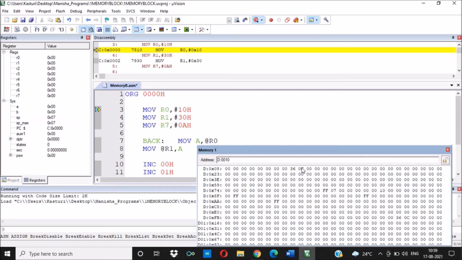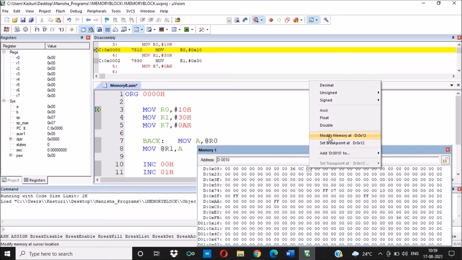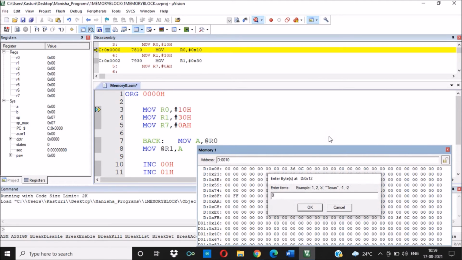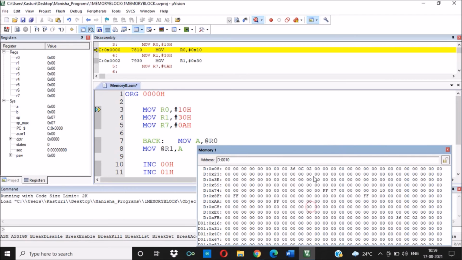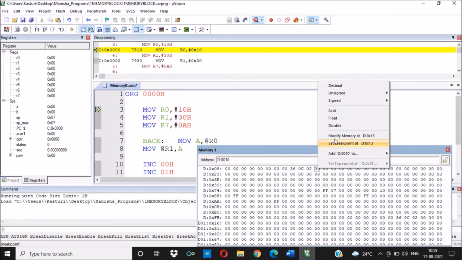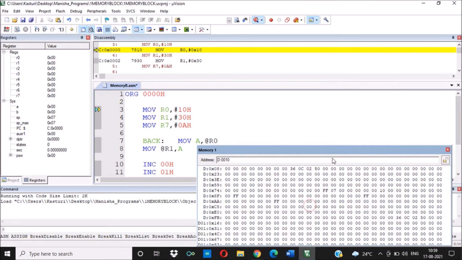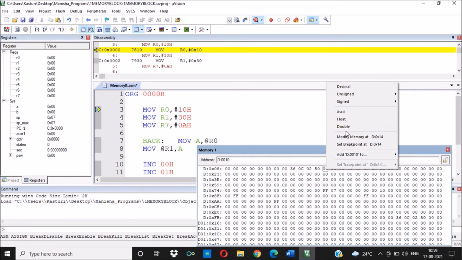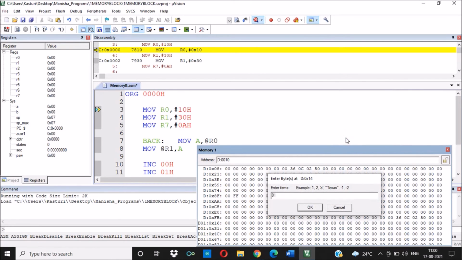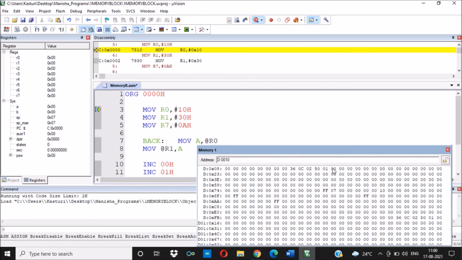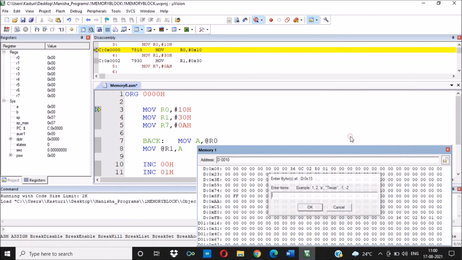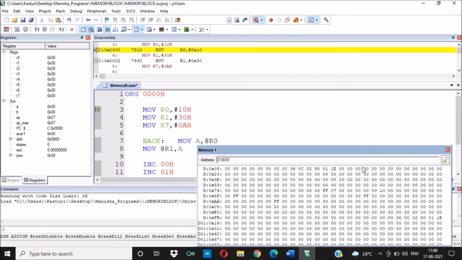Then the next, suppose 12, will be stored at 11H. The next memory location data you can modify: 02H I am storing. Then here you can store 80H. So data of 10 memory locations you can modify, and 01. Others I will keep 00. You can change this data.